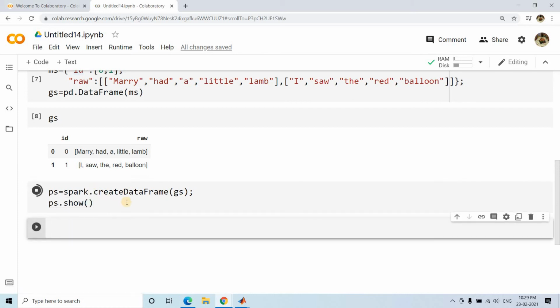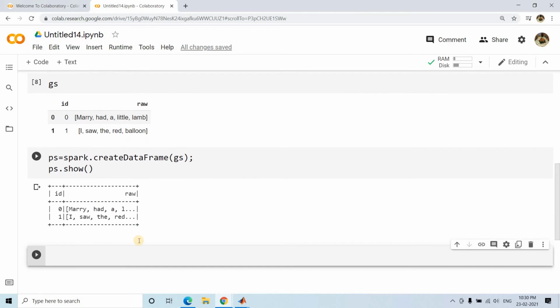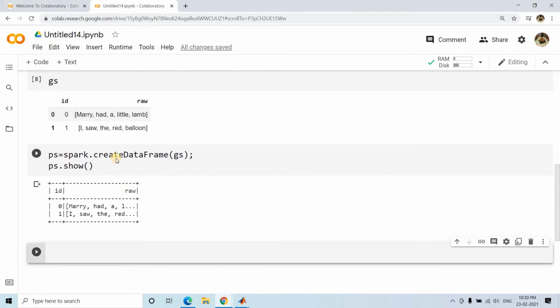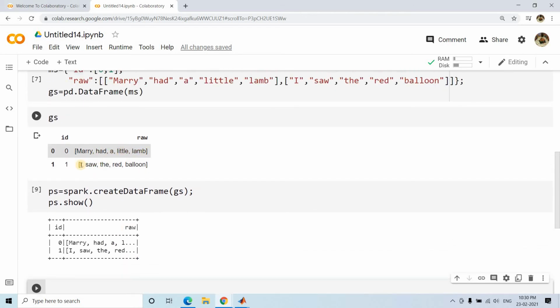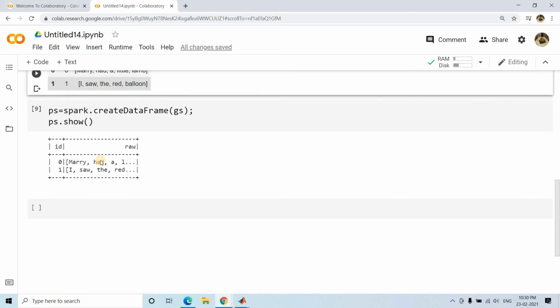Okay, and run this. It will take some time, and see, it's done. Here is our Spark data frame we have already created. Now see here, "Mary had a little lamb, I saw the red balloon." The is a kind of stop word, these are not required. Might be a stop word, so we want to remove this.